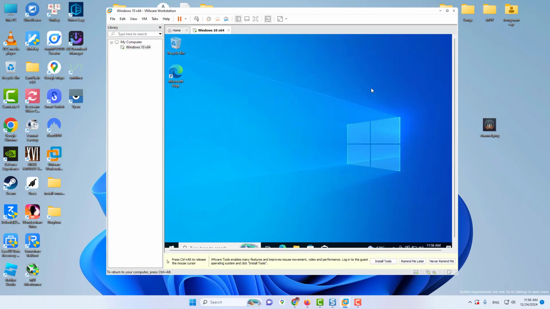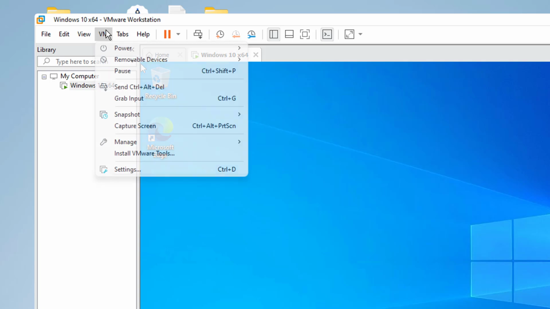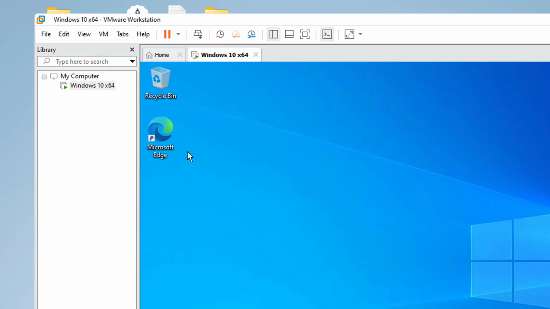To get higher resolution, all you need to do is click on this VM, and then install VMware Tools.